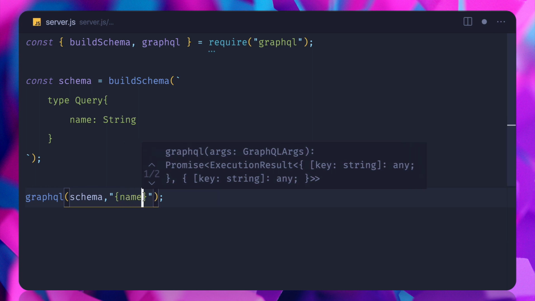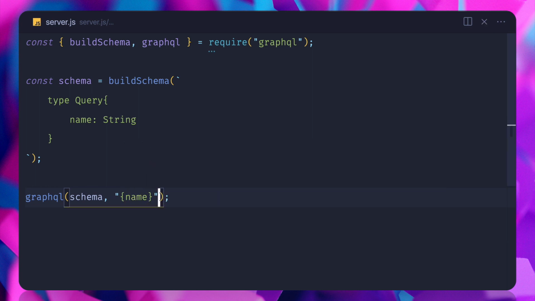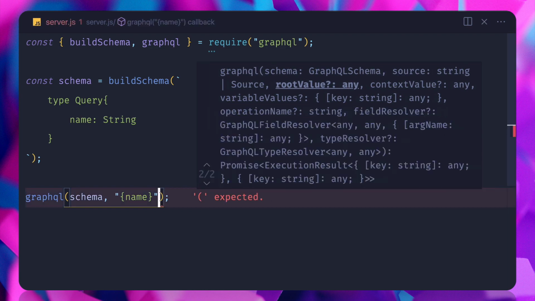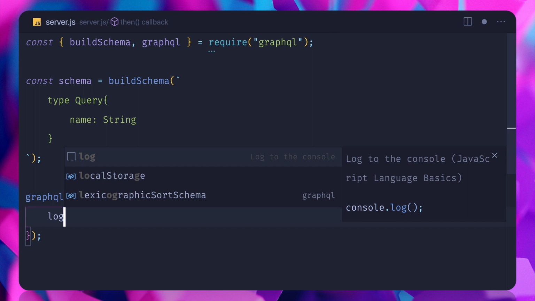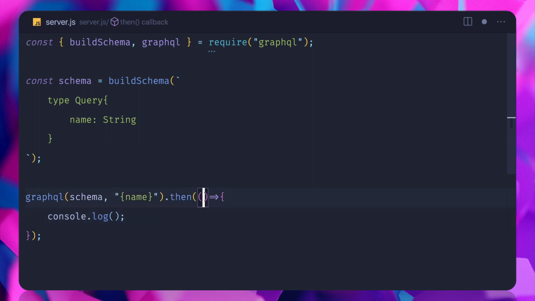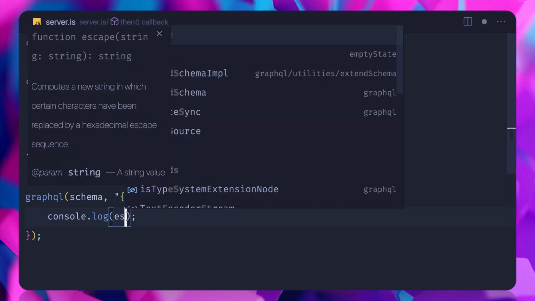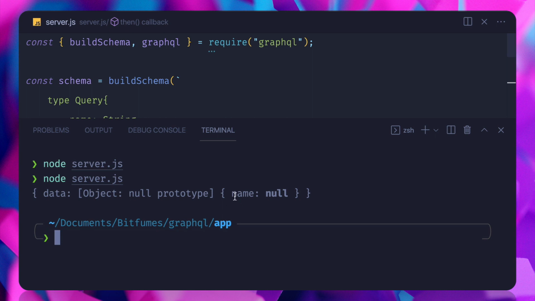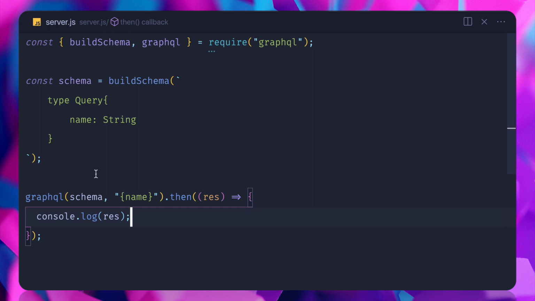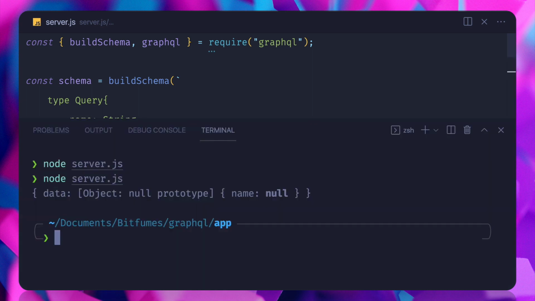I want to query for name, and when everything is done, actually dot then, just log the response. Let's see what's going to happen. Now I'm running again, and now it says null. That's really amazing that GraphQL says, okay, you're trying to get name, but we don't have any resolver for this, so I'm going to return name.